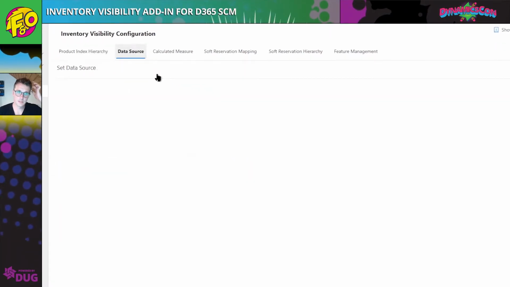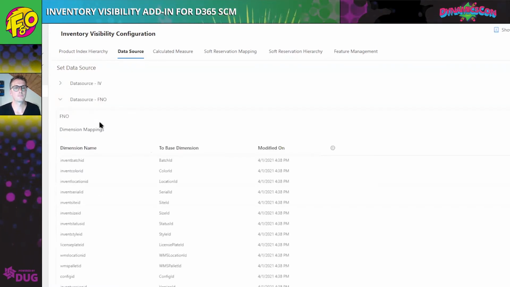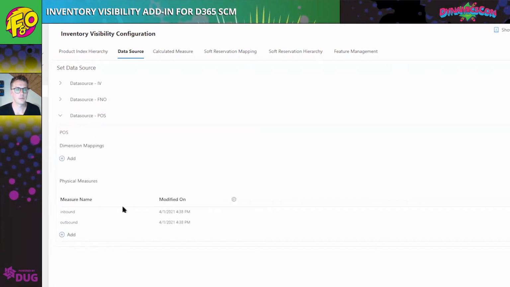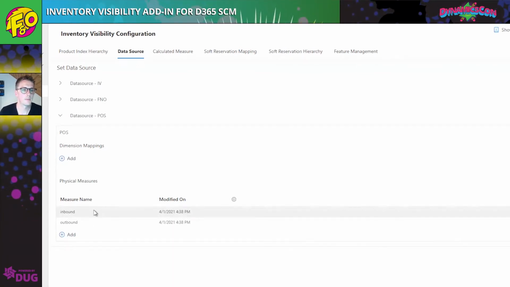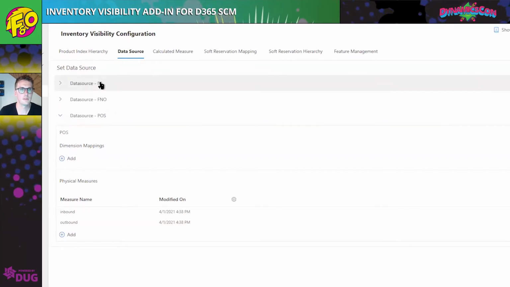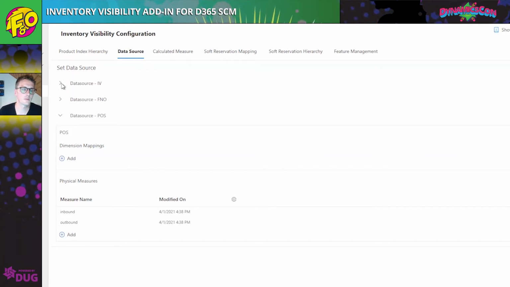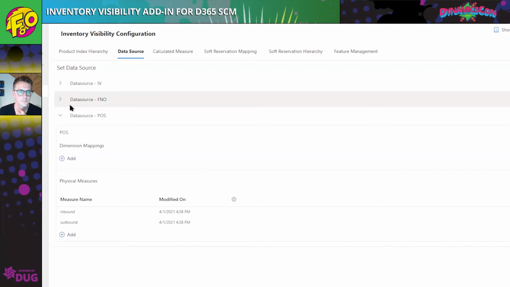The next setup is a data source setup. So you can also add more data sources, not only F&O, but you can also, for example, here is a POS data source where you can post measurements against via the API and also the IV, so the inventory visibility. This is a global data source, so this one you can use, for example, for those transition rollouts.